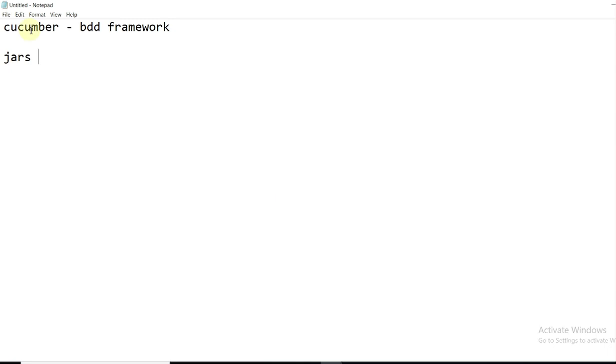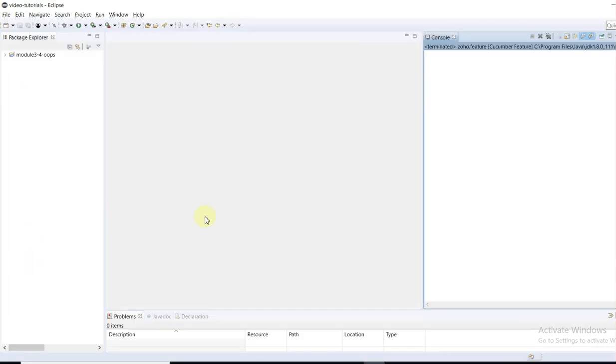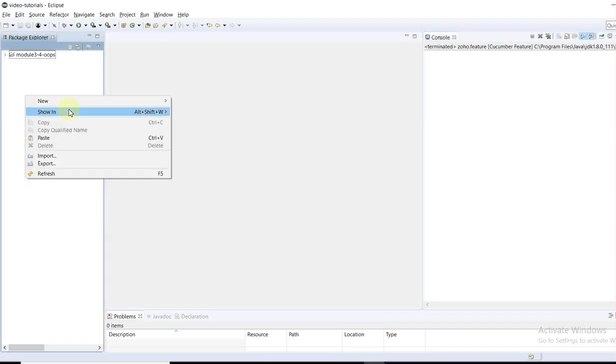So let's go ahead. First of all, let's create a Maven project. Why Maven? Because we want to define the dependencies of Cucumber. So create a Maven project and define Cucumber dependencies. Okay, so let's do that. I'll go to Eclipse and create a new project.